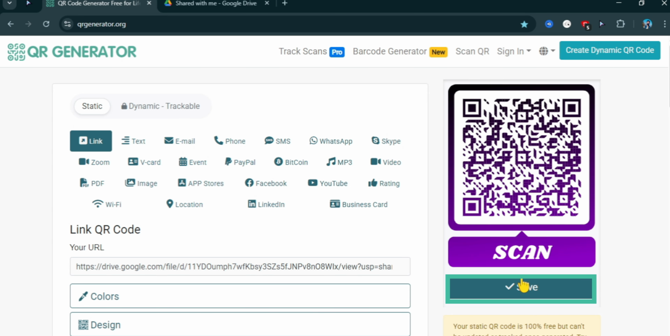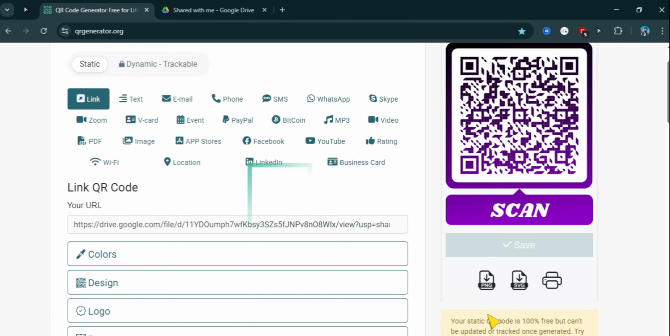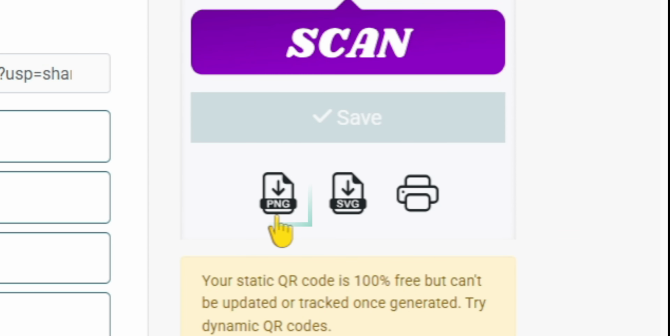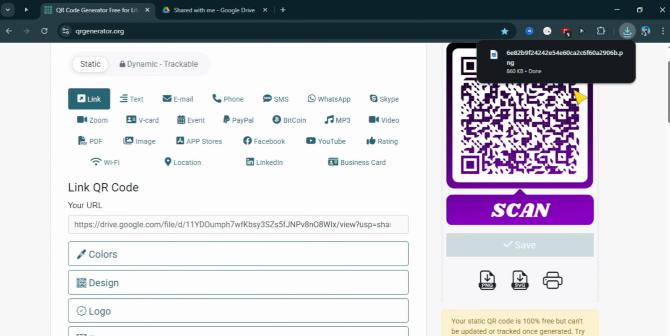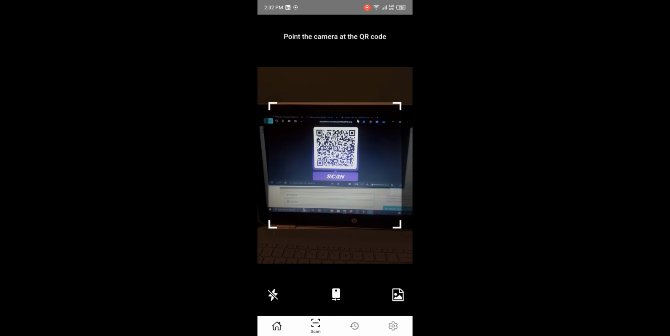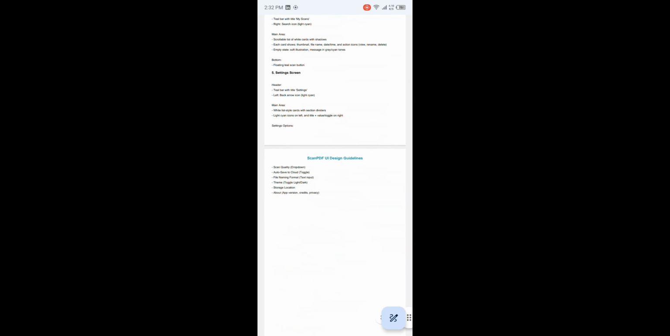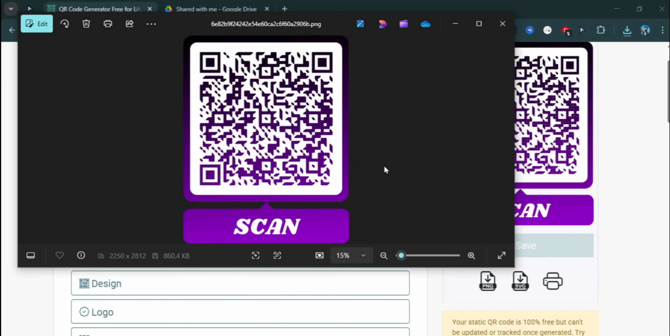Then click on Save and select PNG. Your QR code will be downloaded. I'll record my screen on my phone and show you if it works or not. Oh yeah, it works. That was a static QR code.